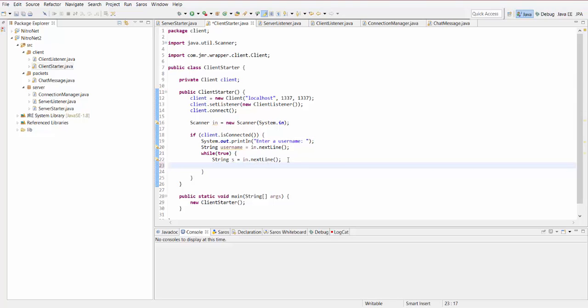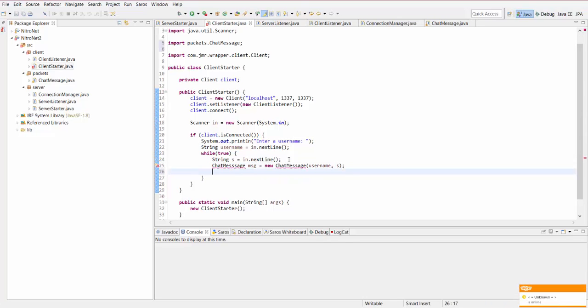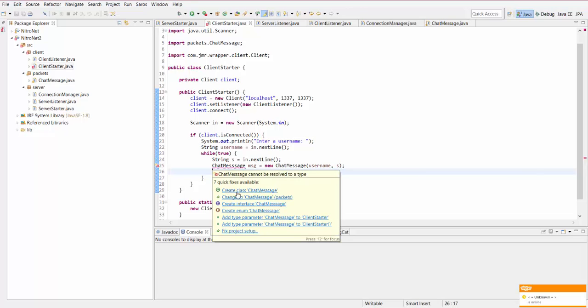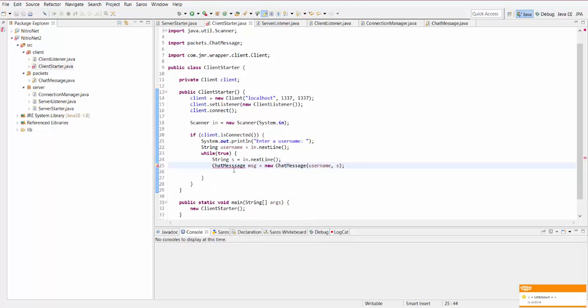So now from here, we're going to create the chat message object. We're going to do chat message equals new chat message, and the first parameter was the username, and the second was the message. So create it just like that. We're going to have to import it. I clicked Control Shift and O to import it fast. What is your problem? Oh, three S's. Whoops. So then from there, we're just going to send that to the server.